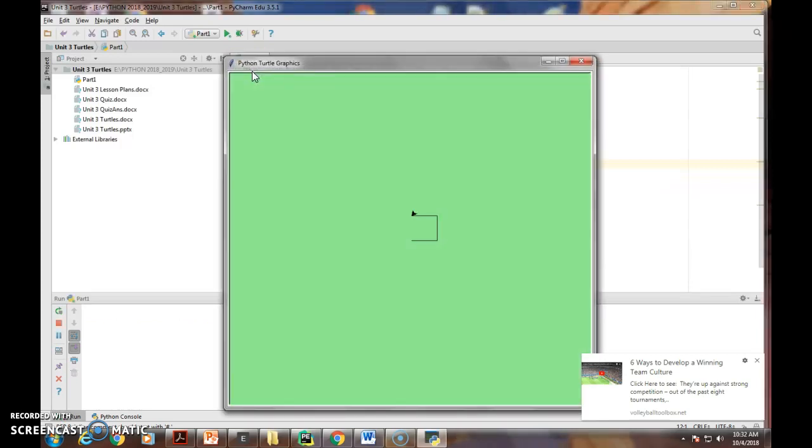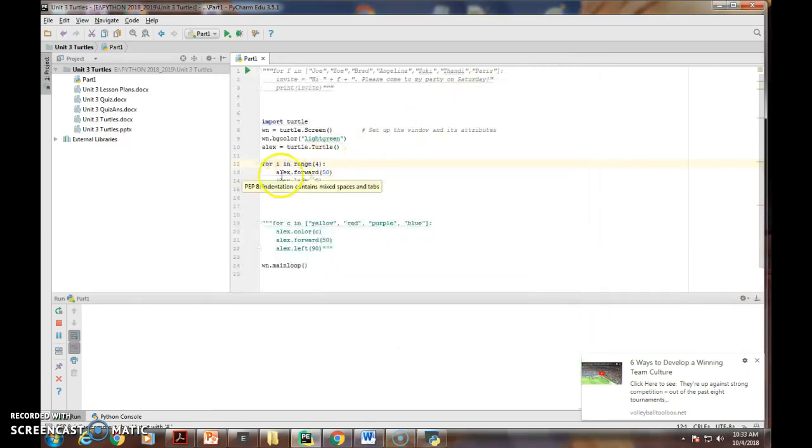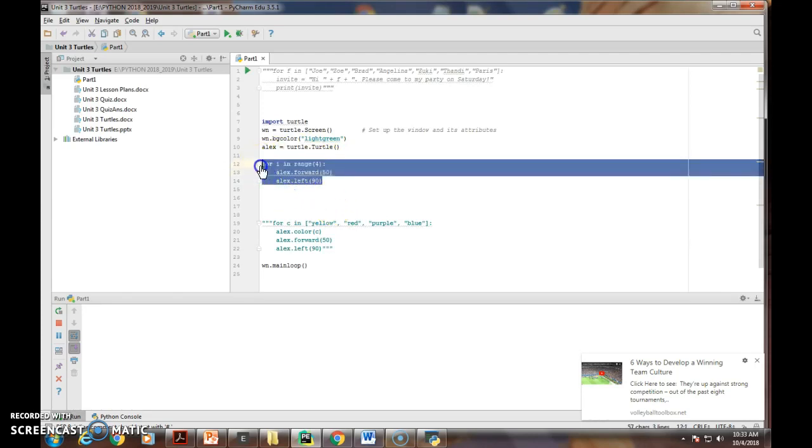So let's go ahead and run this, and notice I have a square. Okay, it went through that loop. Okay, it went 50, turned 90, went 50, turned 90, went 50, turned 90. Okay, and this is much simpler than what we did in the previous video where we had to write like 8 to 10 lines of code to make a square for Alex. Notice I used 3 lines of code for Alex.